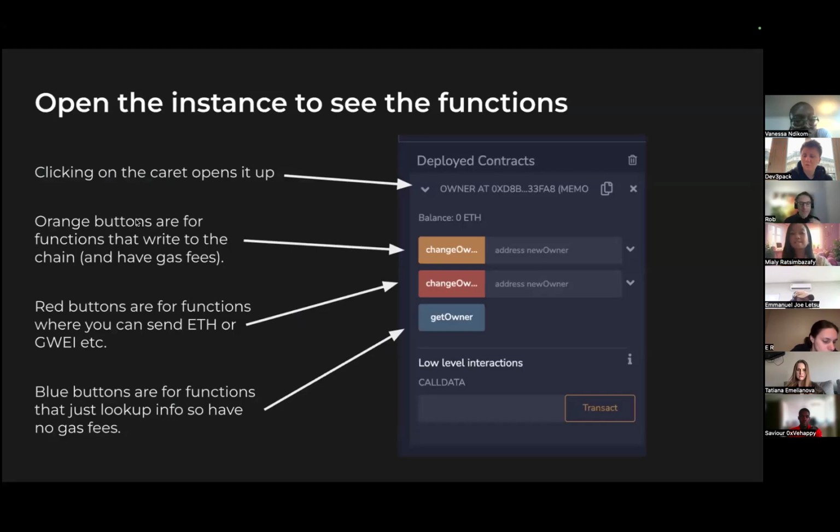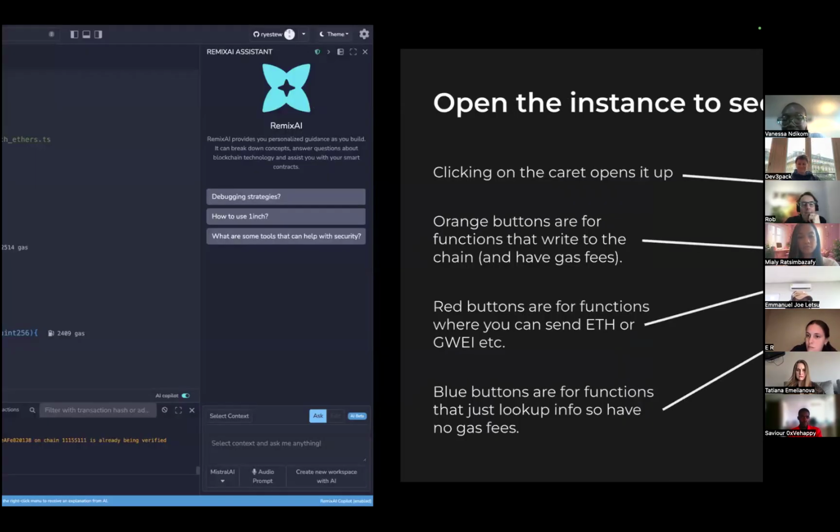Yeah. Vanessa, you have a question? Yes, I have a question, Rob. Please, what did you do differently to deploy the contract? Because the first time you deployed it, it was not verified. So what did you do to make it verified?